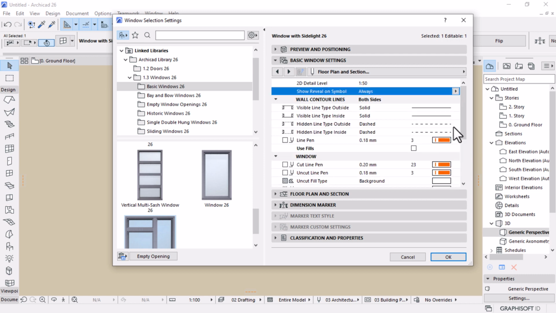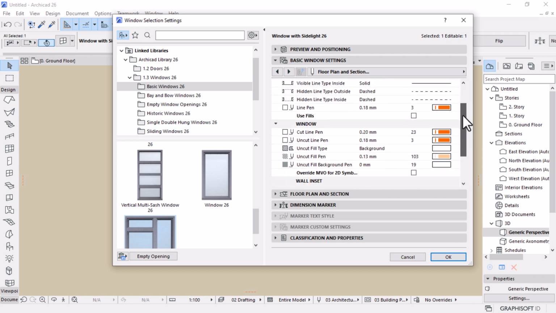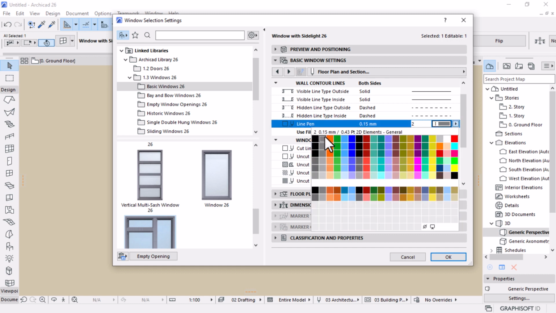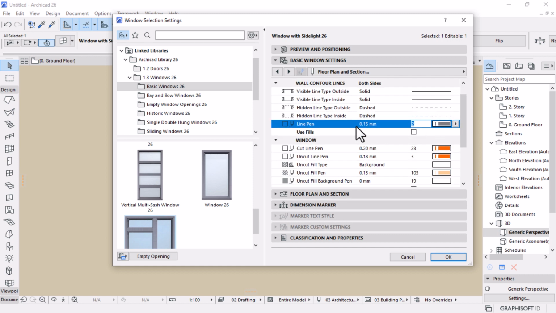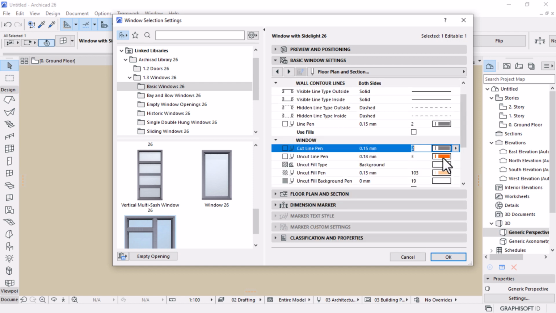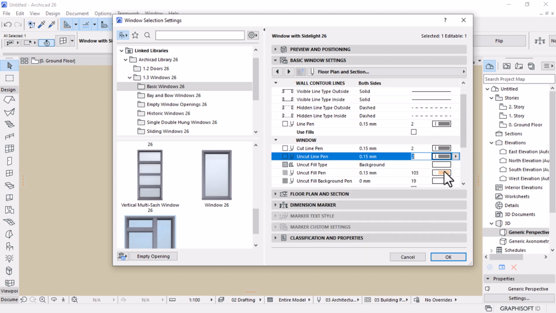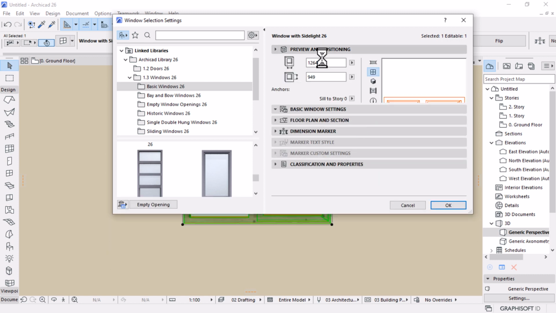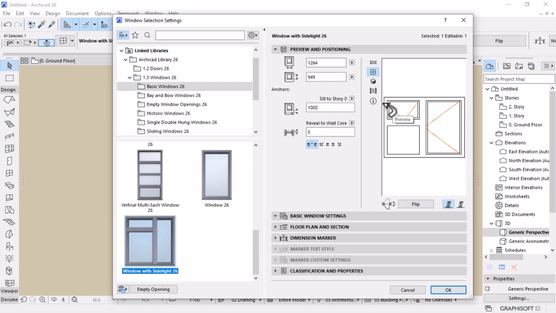Let's set it to be always, and then if you come here, you can define the line pen for your windows on the floor plan and section. So I'm going to change this to 0.15, which is color 2 from the color table. So I'm going to set all these pens to represent that. Okay, so you can preview before you apply the changes, so that you can see. Now we're left with one setting, which is the opening lines.